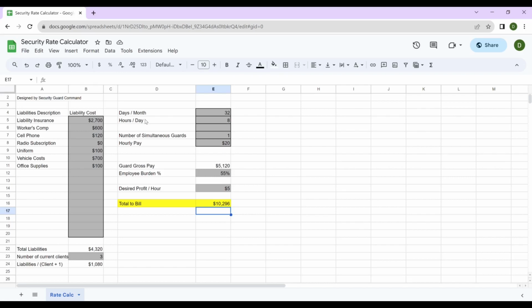This is just a really basic spreadsheet to help you calculate what to charge your client. And this is based off of what your expenses are. It's doing it the right way. A lot of companies tend to just throw out a number of say, oh, I'm going to charge this client $8,000 a month for security services, and they're scrambling to try to figure out how to make it work.